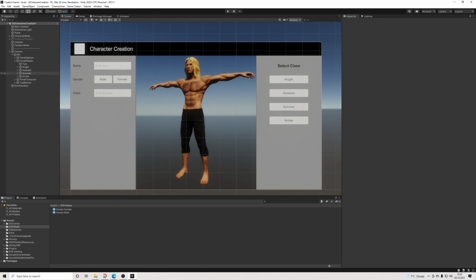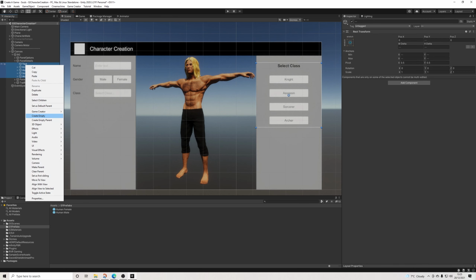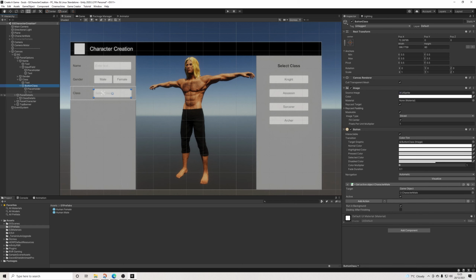Obviously, UI design, do whatever you want. And we're going to give all of this a new parent. So create empty parent, and this will be class details. There we go. And in class options, that is what the button is actually going to do. It's going to set active class details. Class details. Where is class details?